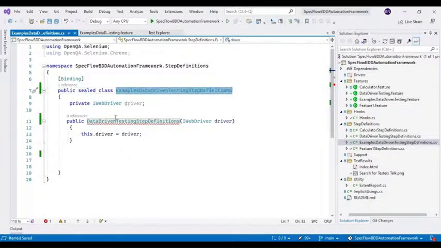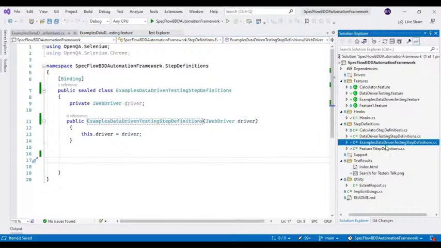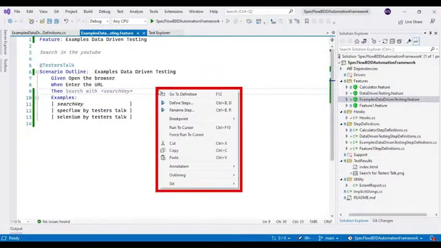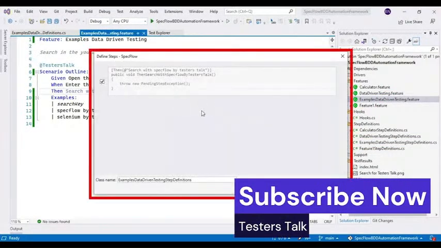Let me just specify the constructor name. So that's it. So we have the feature file and we have the examples data driven testing step definition class as well. Now we have to implement the steps. So I will go to the examples data driven testing .feature file and I will right click on this feature file. Then I will select the define steps.